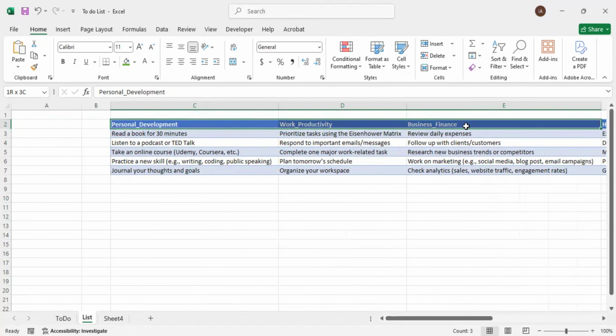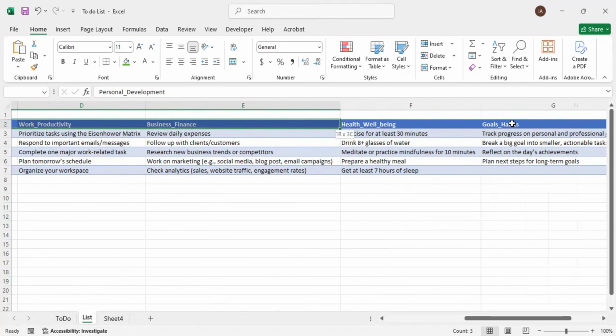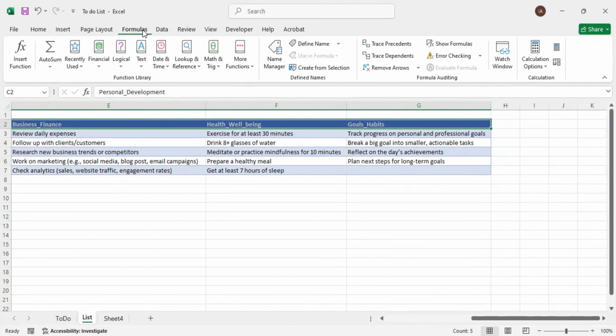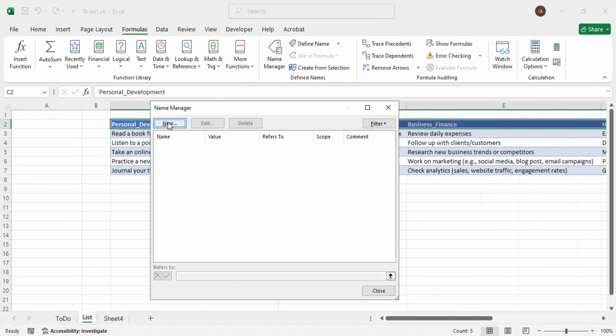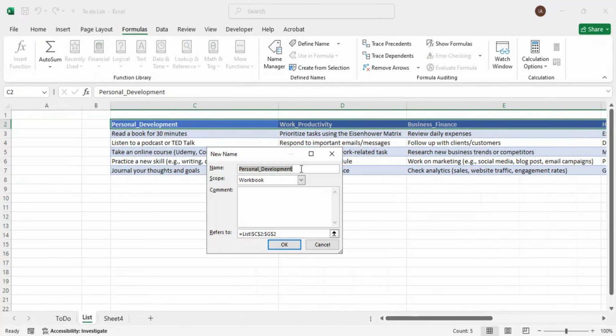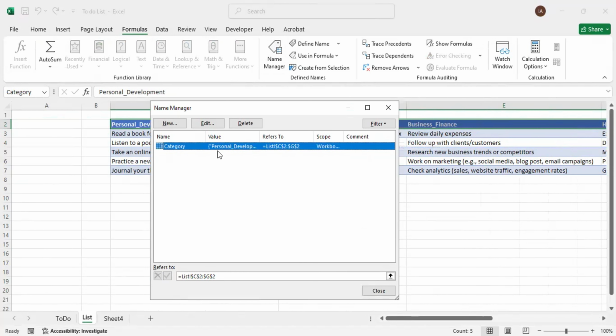So let's begin by creating a named range for our category. So we highlight our headings that will serve as our category, head on to formulas, and in formulas, click on name manager. Then let's create a new named range. We want to rename it to category. Then we'll go ahead and click OK. Okay, so we have that named range now.